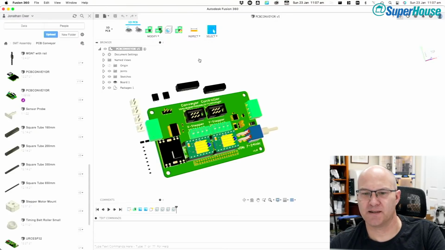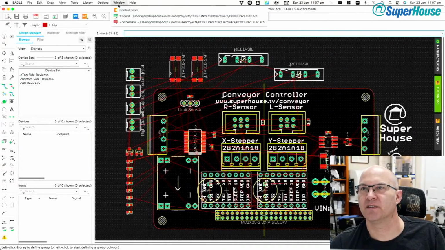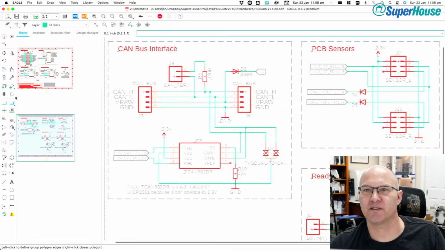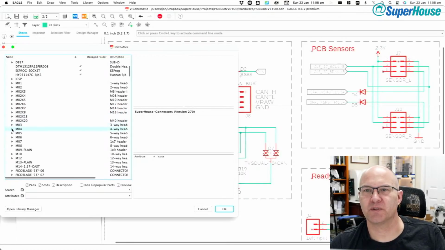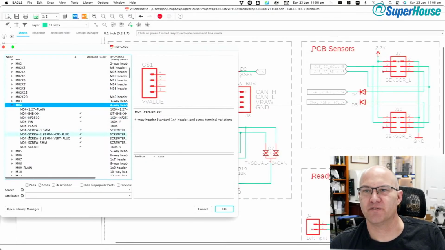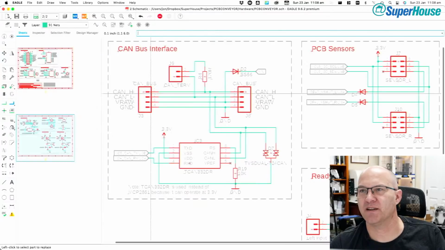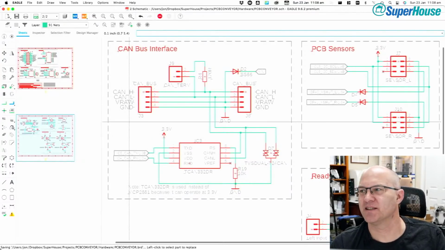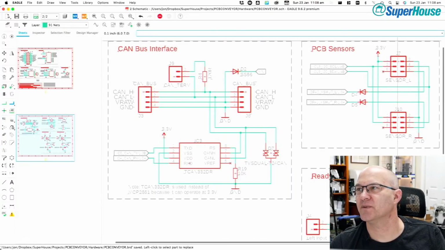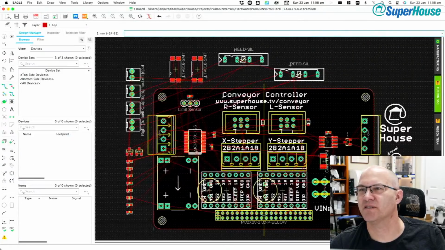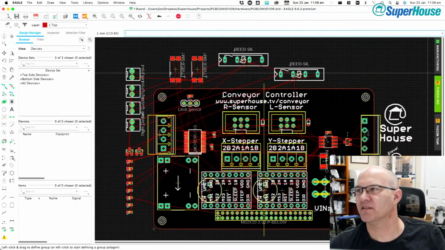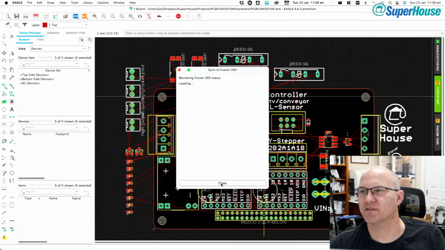In fact, let's come back to here and do a part substitution. So let's go for connectors. What do I want? MO4, and I want a vertical plug, 3.81 millimeter, and I'll stick it on one side. I don't know, whichever side that is. So then, hang on, why can't I see what's going? Oh, yeah, there we go. So that has now replaced that connector, and I'll just push that across to Fusion.